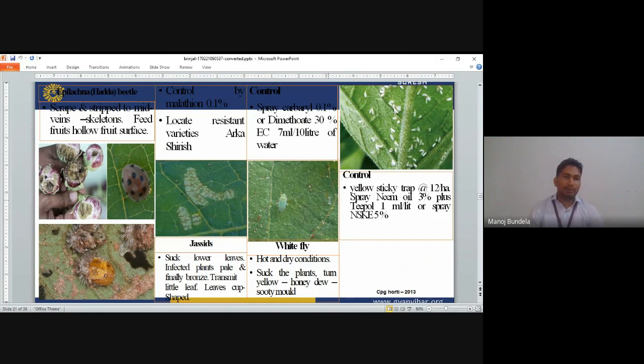Then Epilachna beetle, the hadda beetle. This is the hadda beetle, and these are its symptoms: it looks like skeletonized leaves, and it feeds on the fruits and fruit surface. It is mainly controlled by the use of malathion and by growing resistant varieties like the Arka series. Next is jassids. They suck the lower leaves, and infected plants turn pale and finally bronze, and they transmit little leaf of brinjal. Spray carbaryl 0.15% or dimethoate 30% EC.